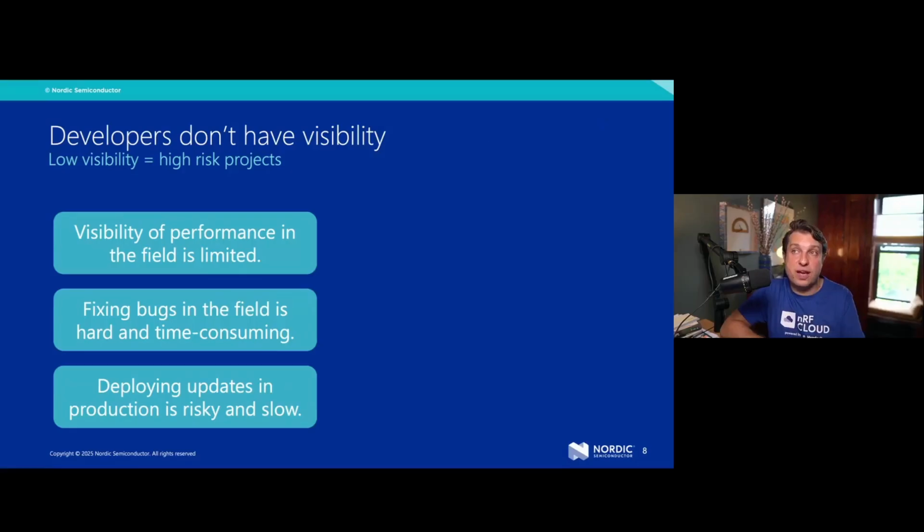This is because they don't have visibility. This low visibility puts projects at risk. They don't know what the actual performance is in the field. With low visibility, they have to spend a huge amount of time diagnosing, reproducing, and fixing bugs in the field. And as a result, they don't push updates nearly as often as they could or as they should, because it is so risky and slow to push an update to their fleets that they don't want to do it. They fear doing it.